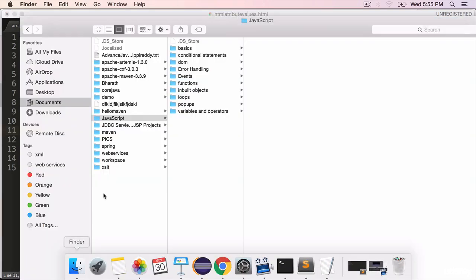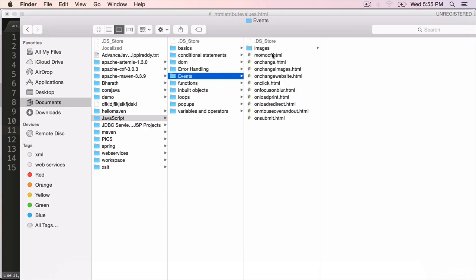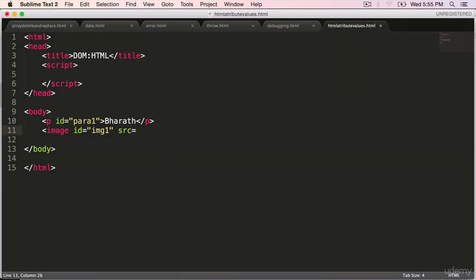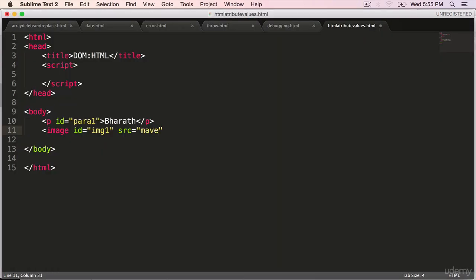So you can go back to the earlier program where we used some images, which is under events. Grab the images from the images folder. Come back to DOM, paste them. We just need 2 of them. I have copied all 3. Point the src to one of them. I'm going to use Maven, which is my latest course, maven.jpg. Save it and close the tag right there.